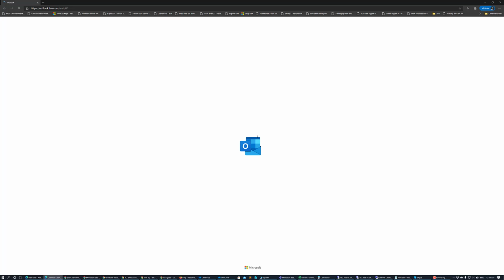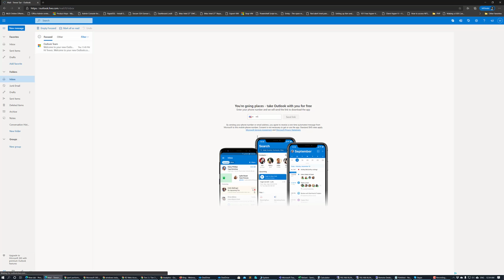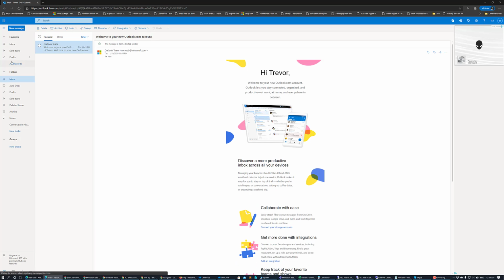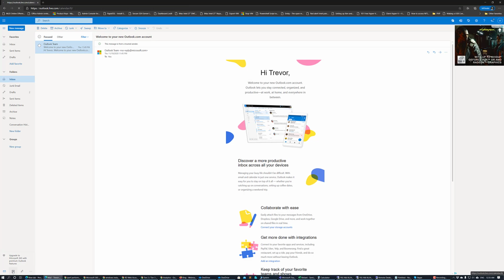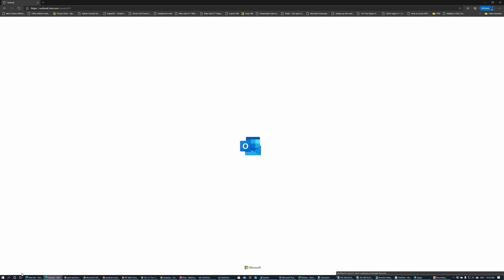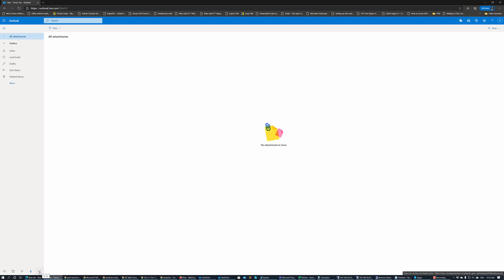So now that I've signed in, I have my Outlook email. I have my email here. I have inbox, sent items, drafts, favorites, folders, groups. And on the bottom here, I have calendar. I have people or contacts. I have files. And I have to-do.